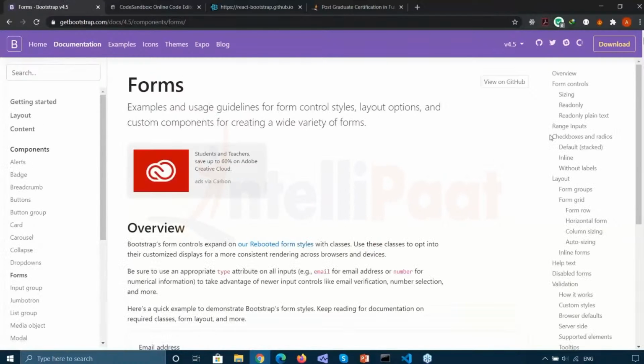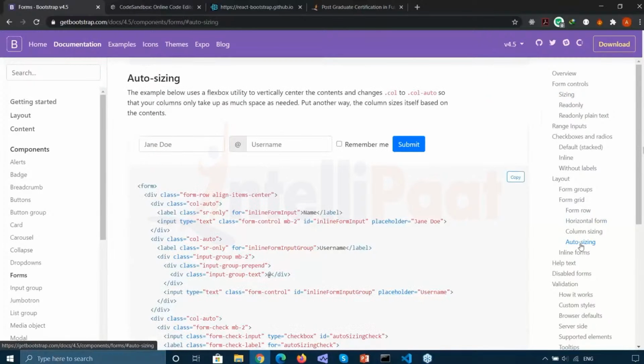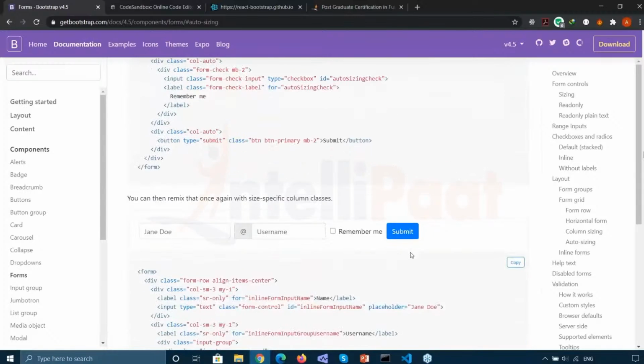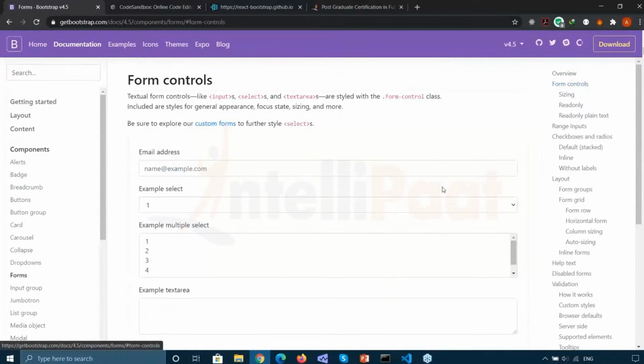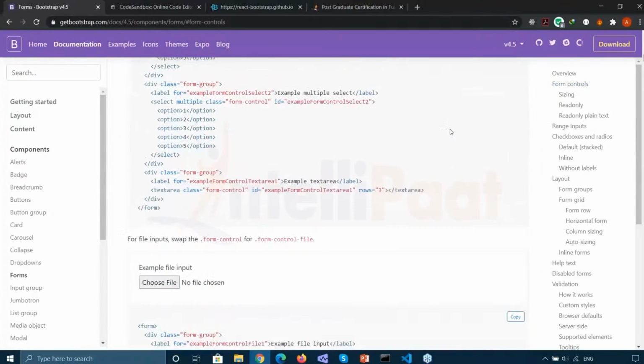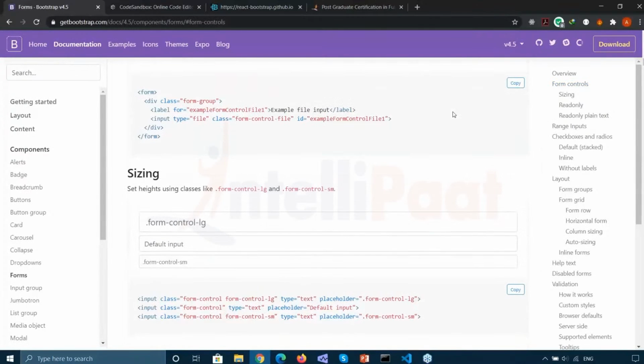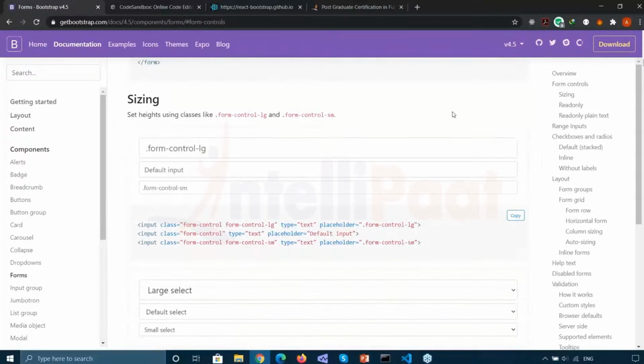Another thing that's great about Bootstrap is that it provides these things called scrollspy. So if you want to scroll to auto sizing, just click on this and it will take you to that piece of code and it will explain how this is working. If you want to take a look at other forms such as form control, you can take a look at it here. It really doesn't matter. It will take care of it entirely for you.